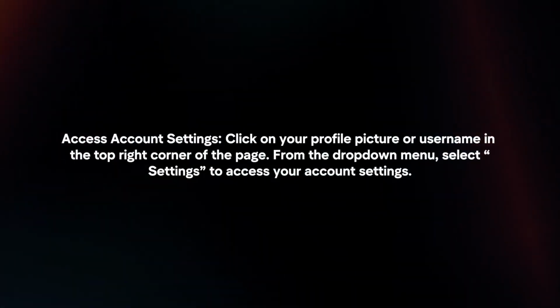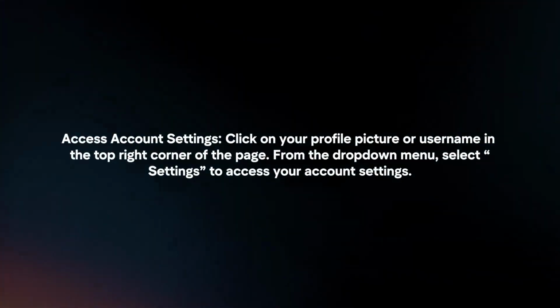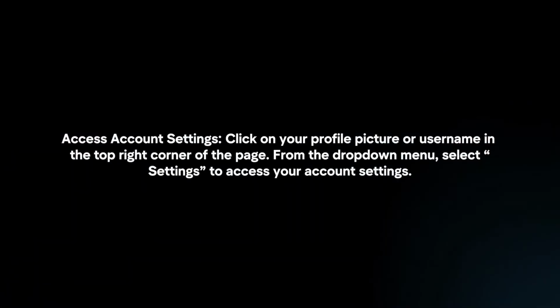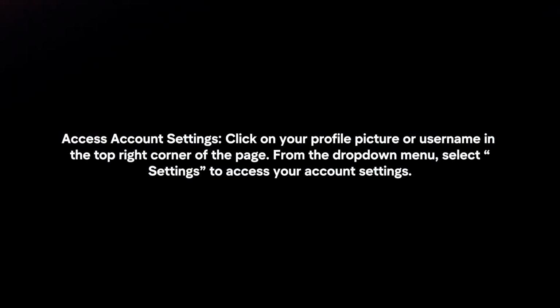Access account settings. Click on your profile picture or username in the top right corner of the page. From the drop-down menu, select Settings to access your account settings.